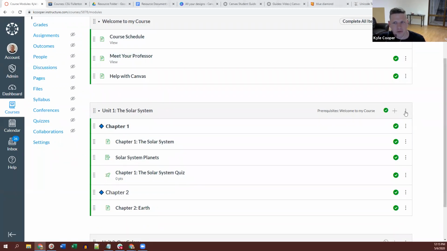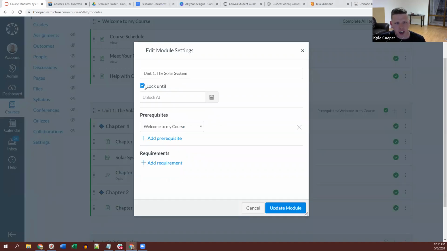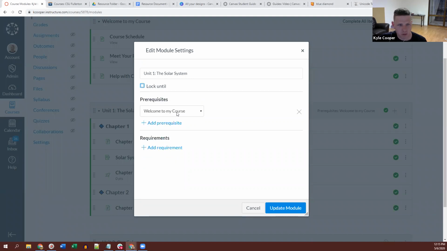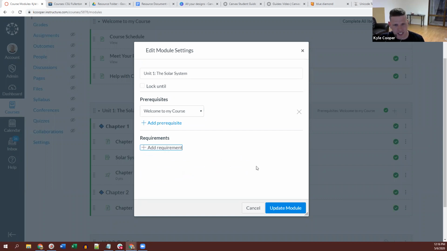And then you click on the three dots, hit edit, and then from here, you can choose to lock until, right? You can add prerequisites, so you select a module. Now this option will only display if it's the second module or further, because if it's the first module in your course, there can't be a prerequisite, right? And then you can add requirements by clicking add here, and you can add the different requirements. So that's kind of the basics of it.